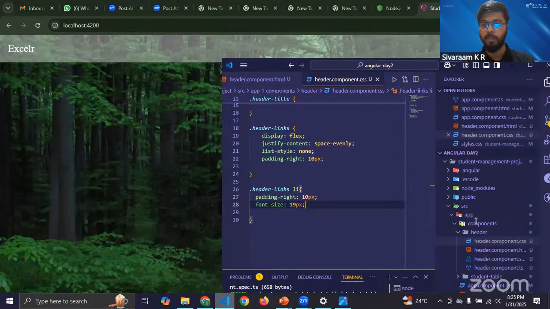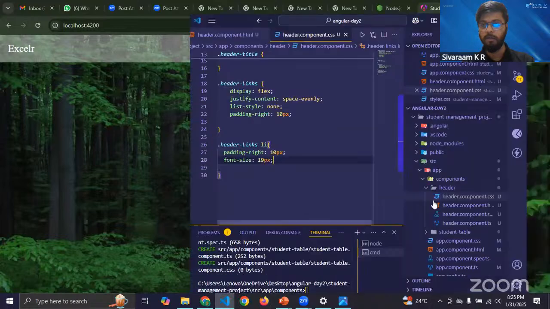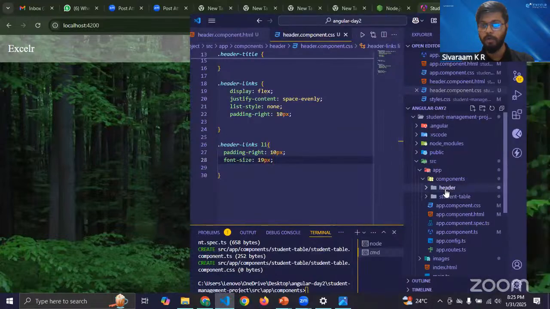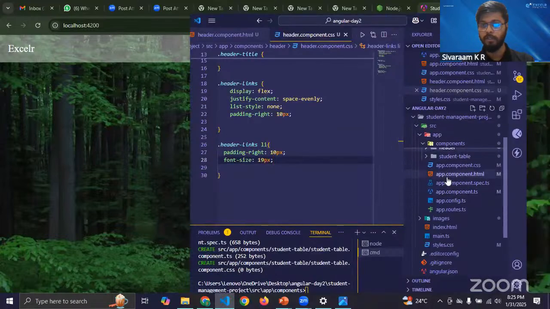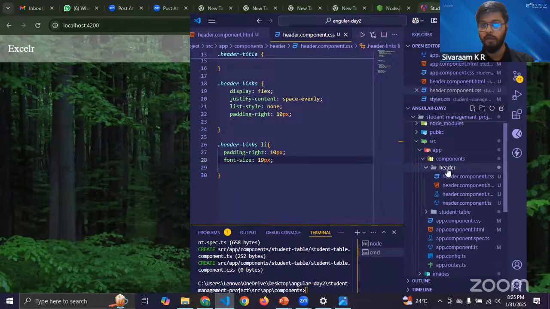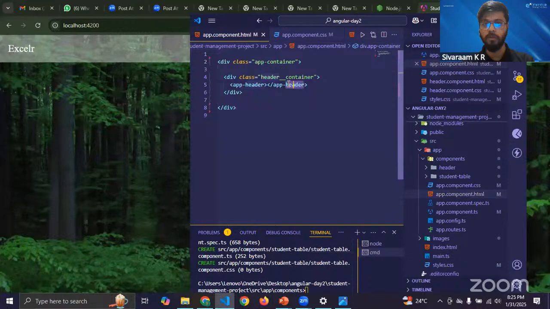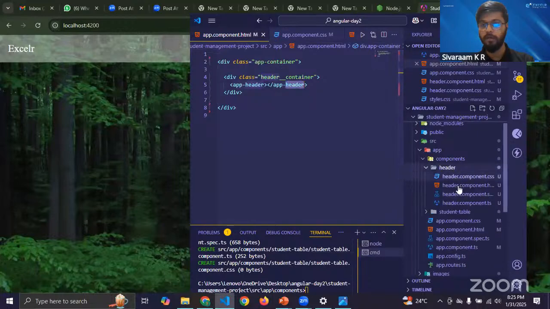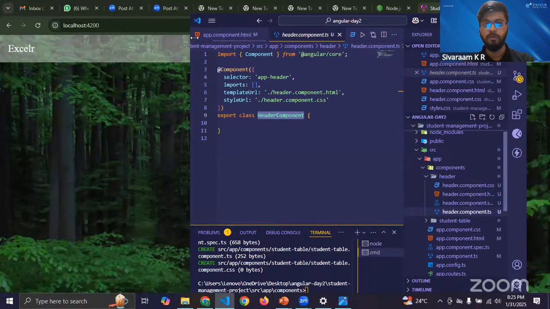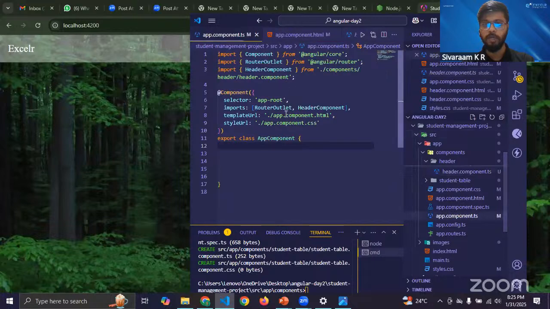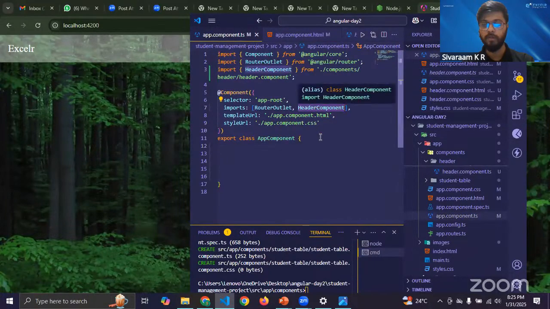So how is my header running? My header is a separate component. All the styles and all the HTML go inside my header. This header I'm calling inside my app component. How do you call the header? First, you need to copy this selector name, and then you need to import this module inside your app component. Okay. So this is the process.